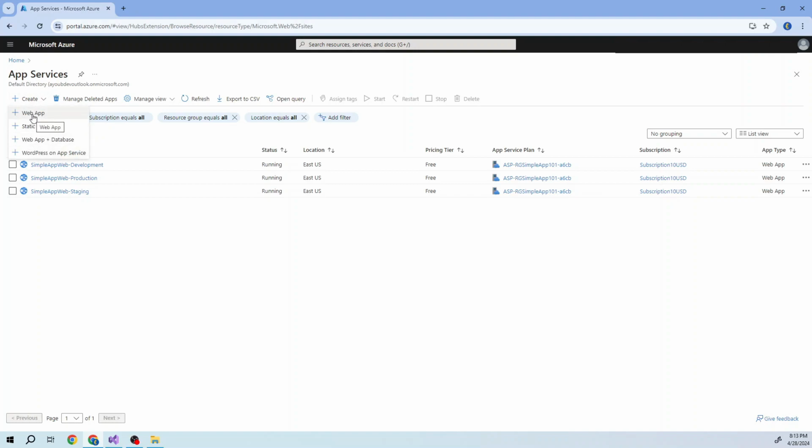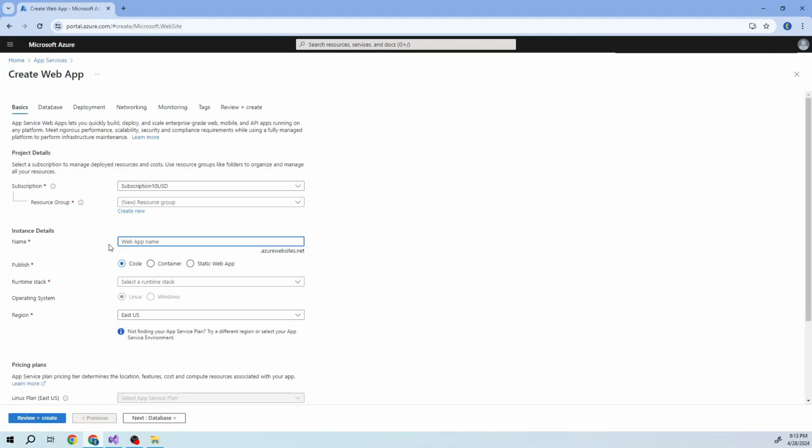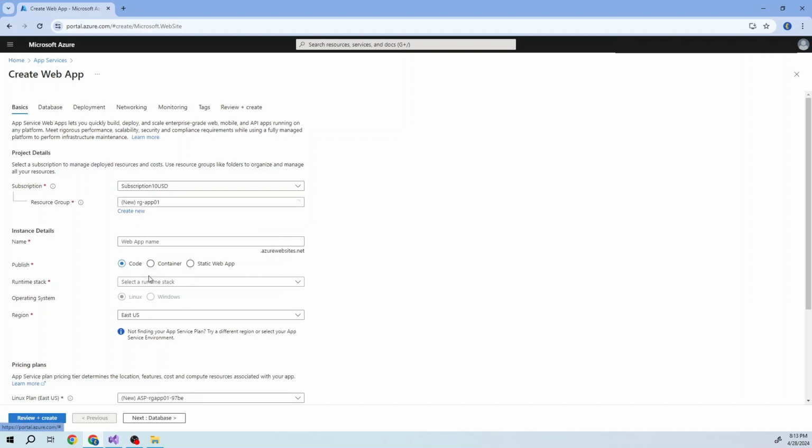So let's go and create a new web application under the app services in the Azure portal. The first thing that you see here is your subscription, and then you will need to create a new resource group. So I will create one. I will name it RG as in resource group, app 01, and then here I will mention the name of the web application that I want to set up.